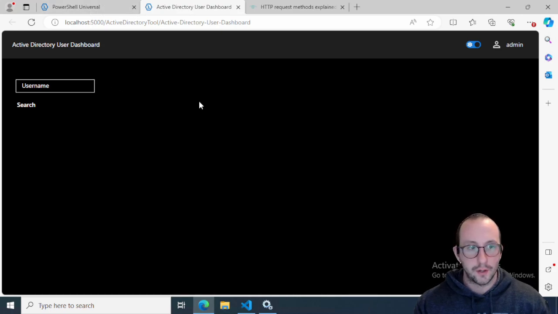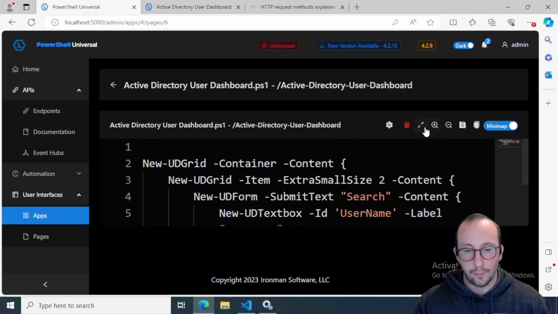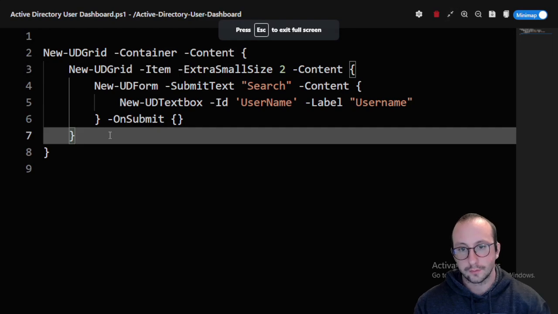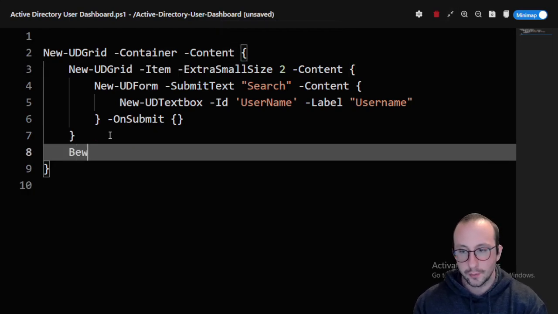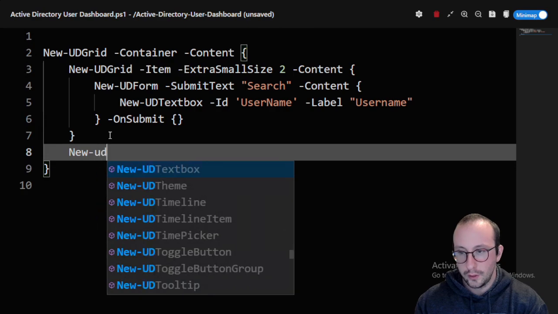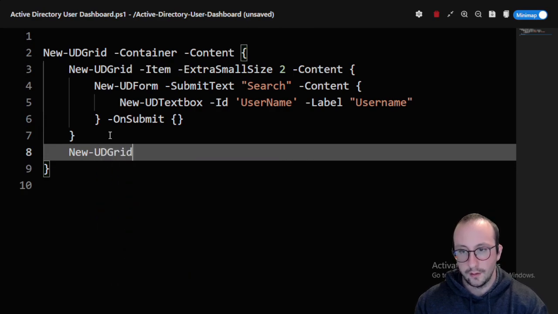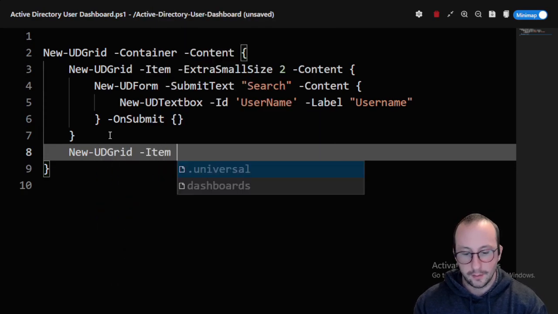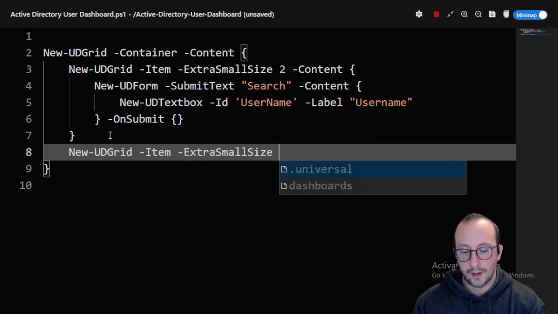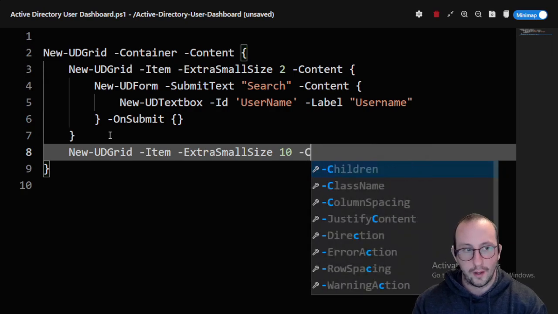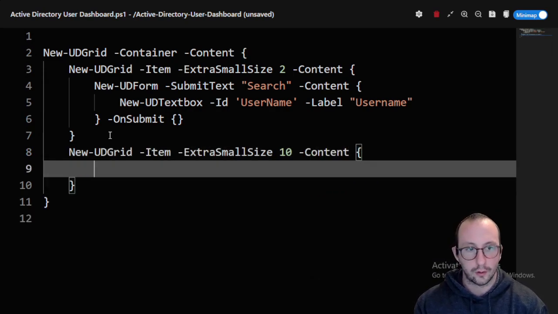So now what we're going to be doing is we're going to be adding our controls. So our buttons like unlock account, enable account, disable account, and reset password here. So let's go ahead and let's go back to our code. And what we're going to want to do here is we're going to do a new UD grid. And this is going to be another item. And this one is going to take up the rest of the space. So we're going to do a size 10 here. And we're going to do a content, open and closing curly bracket.